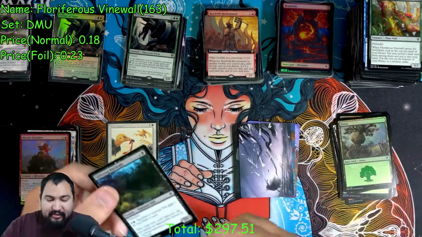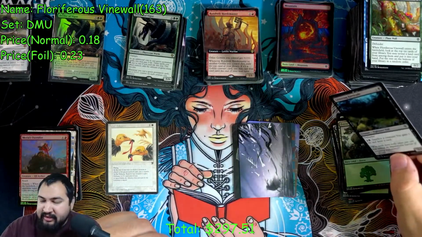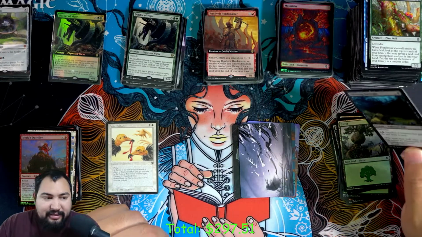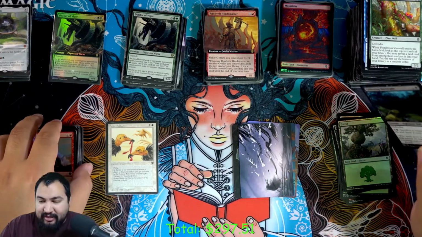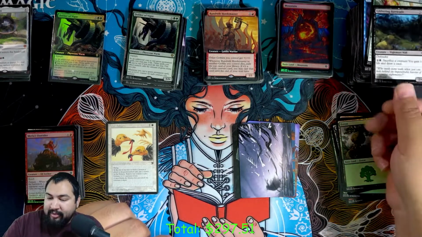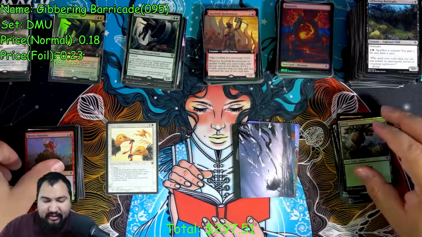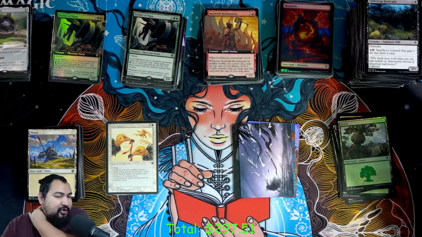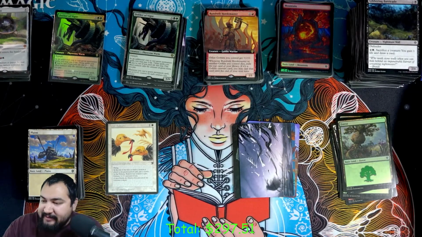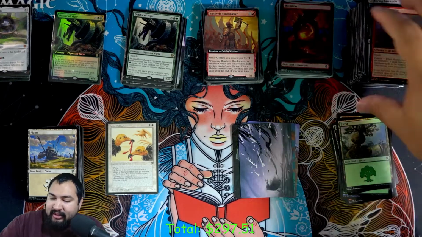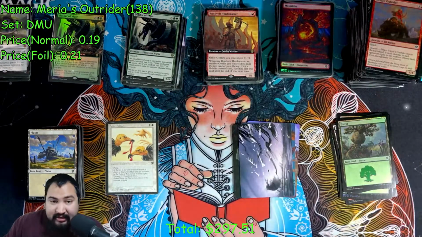I know Wall of Omens was my favorite. That was Double Masters. I can't remember, Double Masters and Baldur's Gate came out so close together, I get some of the cards mixed up. I'm pretty sure Wall of Omens was Double Masters. Yeah, it was. I remember because I had some Wall of Omens in my draft deck for Double Masters. All right, we got a little bit of a foil here. Not that it's going to make a difference on the pricing.